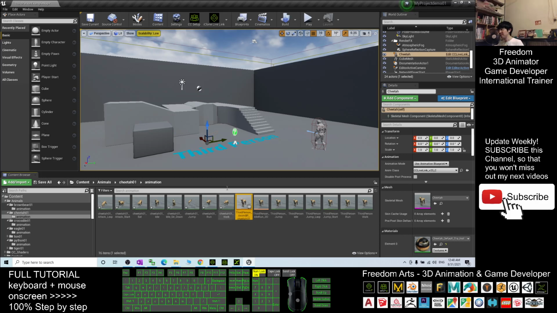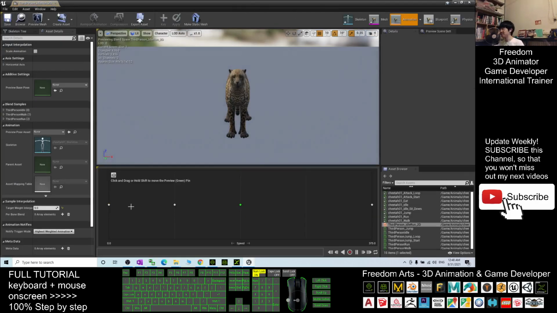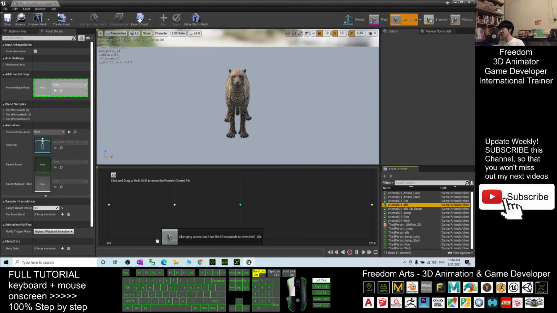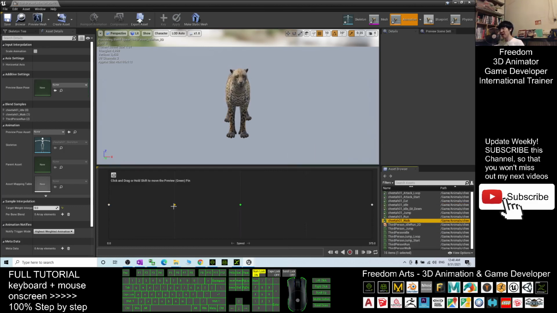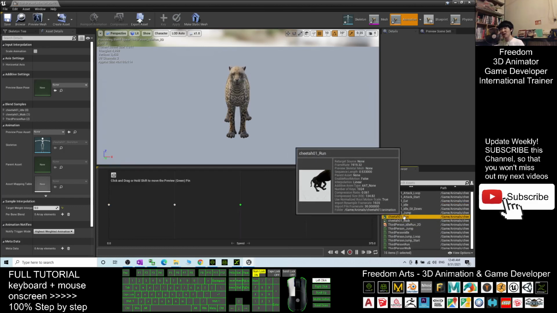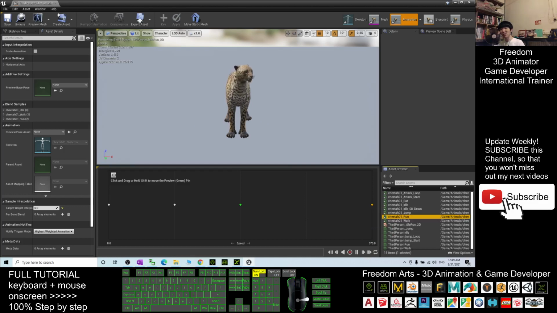Next, you go into the third person idle run, double click it, you double click this. Make sure in the first slot you choose the cheetah 01 idle, you drag and drop into the first slot. Next, you drag the cheetah 01 walk into the second slot, and finally the cheetah 01 run, you drag and drop into the last slot. That's all. Next, you can just click save and close.